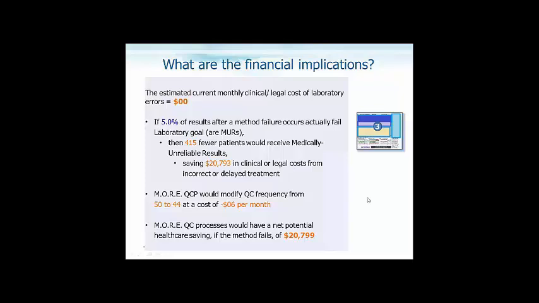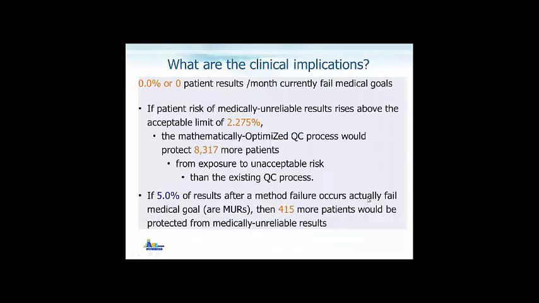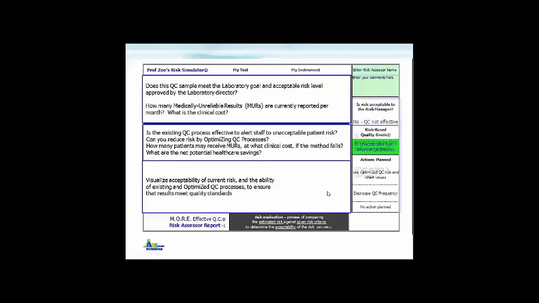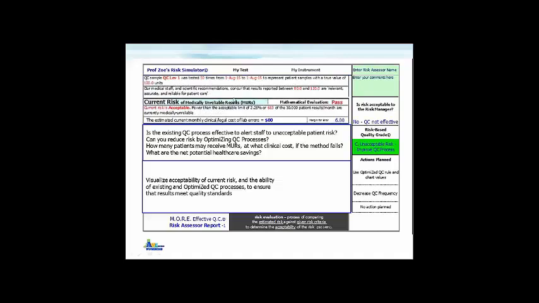But you can calculate, based on the numbers you put in, what are the clinical implications, what are the financial implications. So you start, is risk acceptable to the risk manager? And you can see here, no, it's not. They've graded this as a risk-based grade C. Does it meet the goals? It passes. Current risk is acceptable.